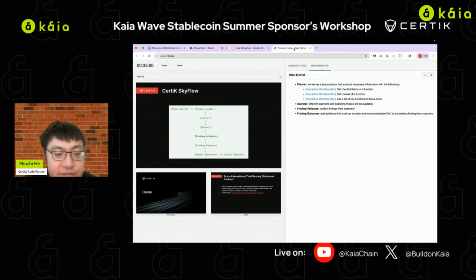remove some false positives. After this, the result will be sent to the finding enhancer, which will add additional information such as severity, recommendation and proof of concept to an existing finding. All of this information will be generated as a report and output to the auditors for review. The auditor will do some fine-tuning to the results, refine the description or recommendation, and put them into the report.